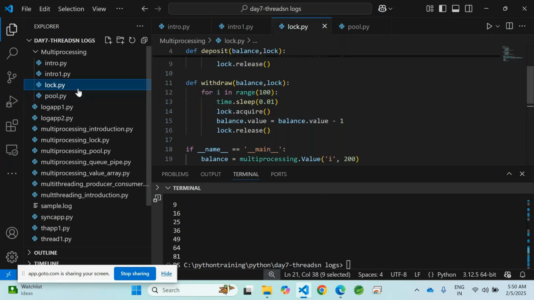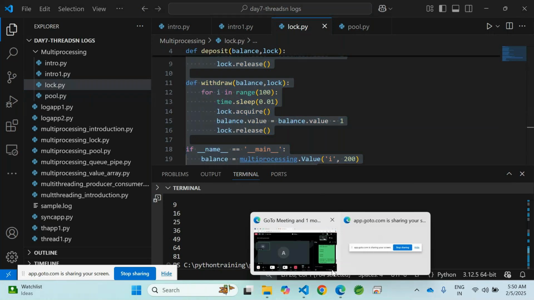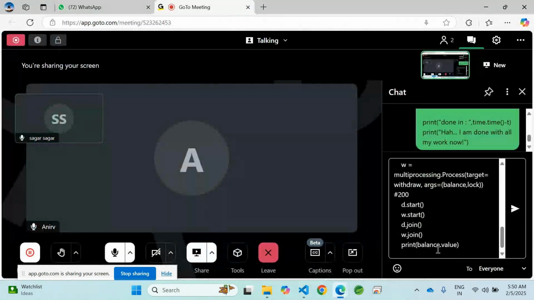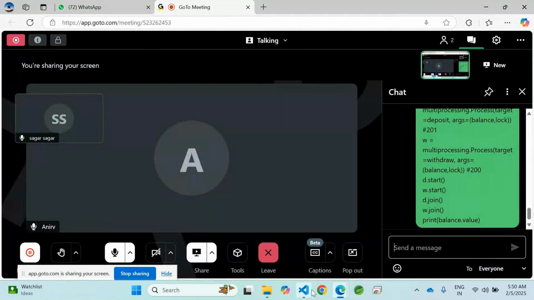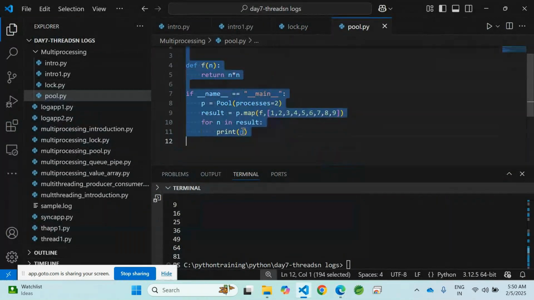Clear, Anir? Yeah. These are all the different libraries we are using for multi-threading: Pool, Process, Lock.